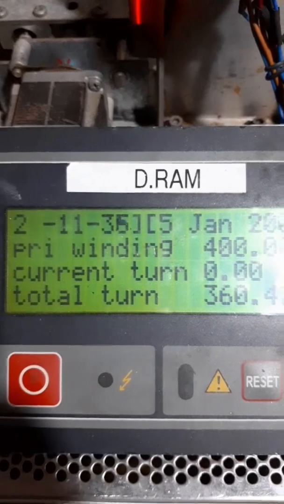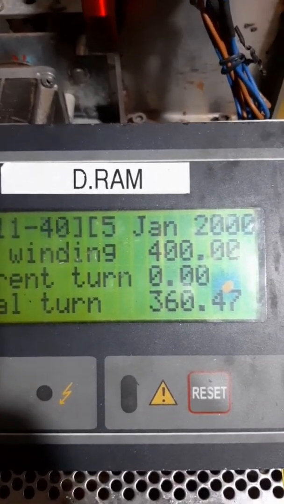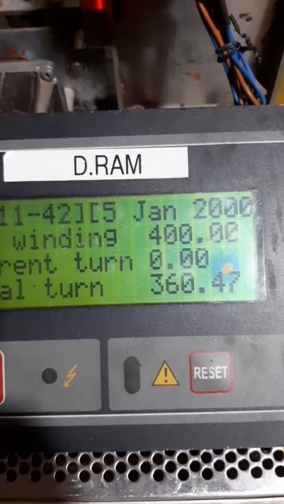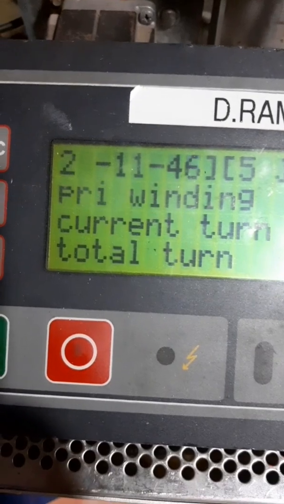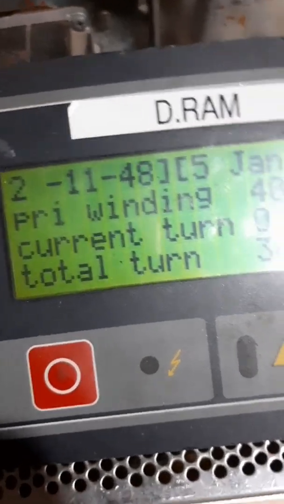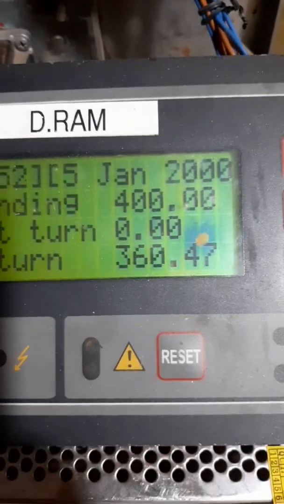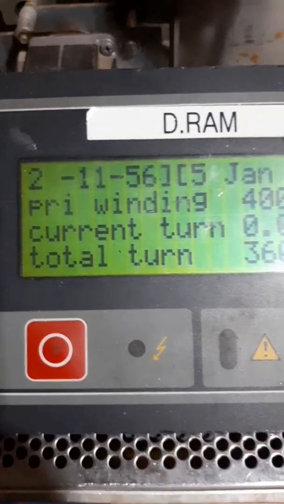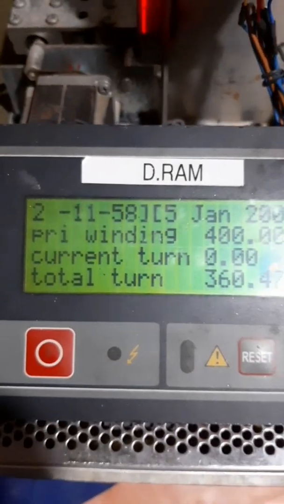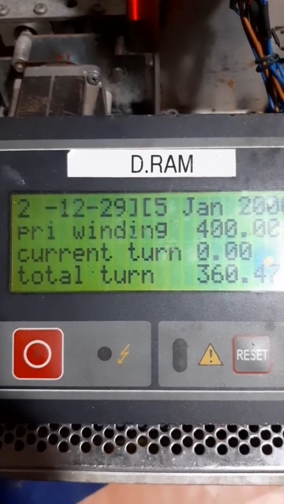On the screen I have the day and date running here. This machine I designed exactly on 5 January 2000. It's written here on the date, and I have the time here. This time I have to set exactly. This is a default time and default date from when I developed the firmware of the machine. And we can see here primary winding, current turn and total turn.